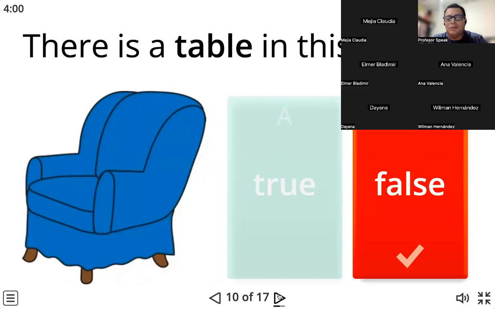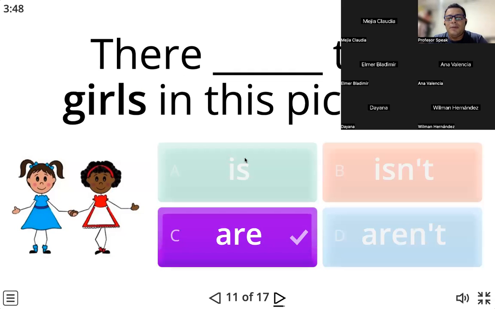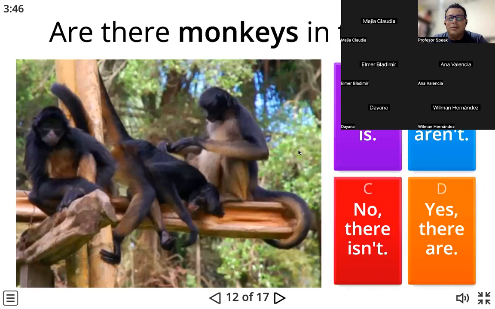Mardocheo, what about the next one? What do you see there? There are 2 girls in this picture. Very good, perfect. Miriam, what about the next one? Do you like monkeys? Are there monkeys in the soup? Yes, there are. Very good, perfect, Miriam.